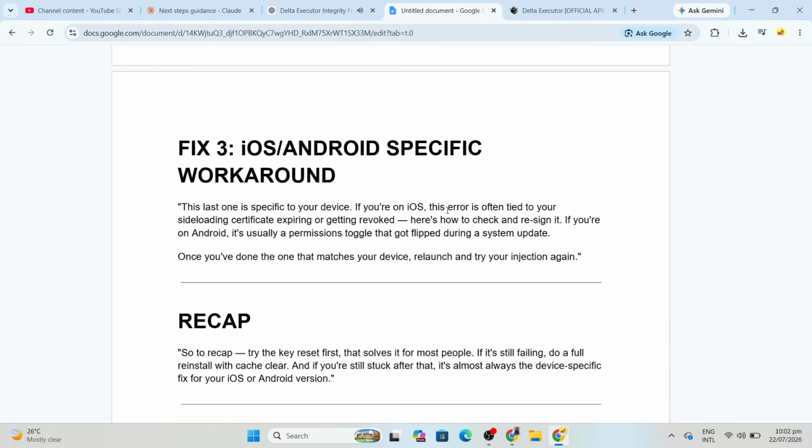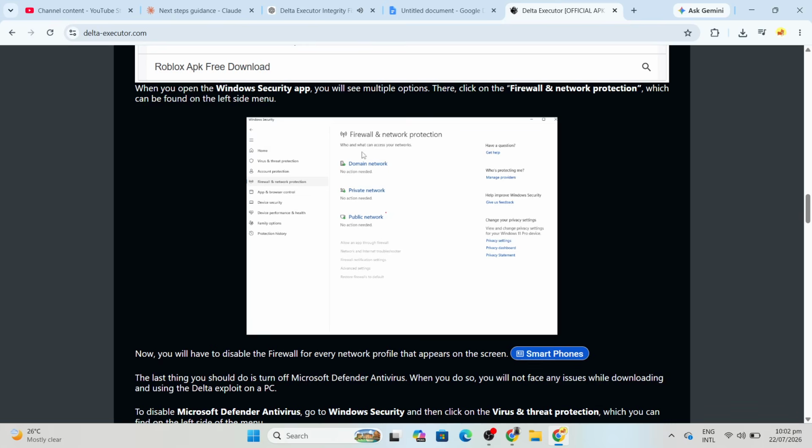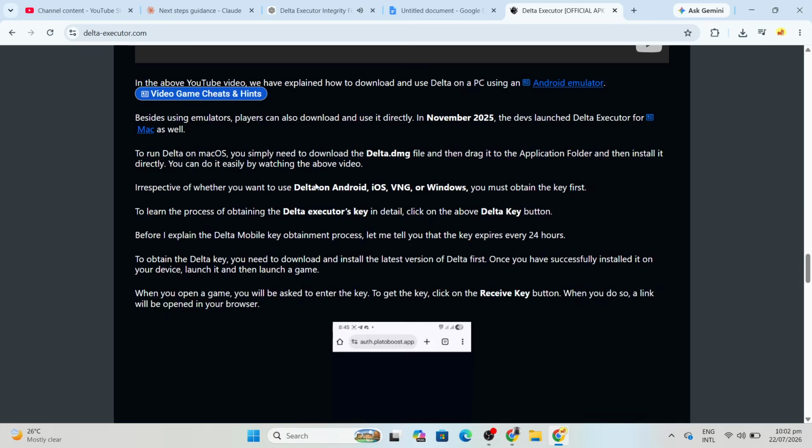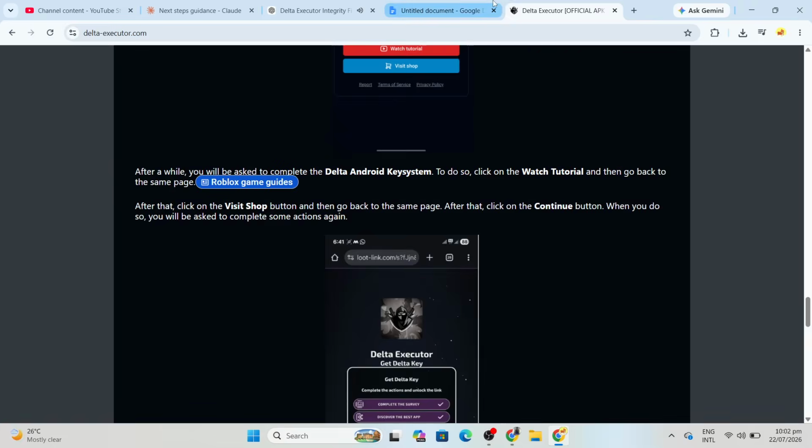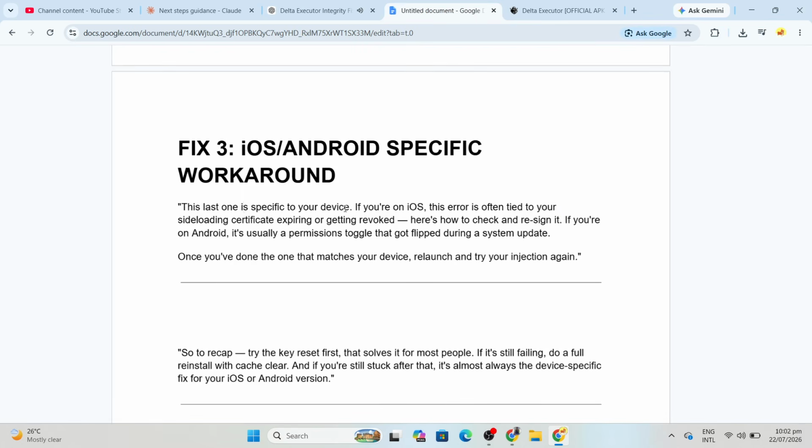Fix 3, iOS/Android specific workaround. This last one is specific to your device. If you're on iOS, this error is often tied to your sideloading certificate expiring or getting revoked. Here's how to check and re-sign it. If you're on Android, it's usually a permissions toggle that got flipped during a system update. Once you've done the one that matches your device, relaunch and try your injection again.